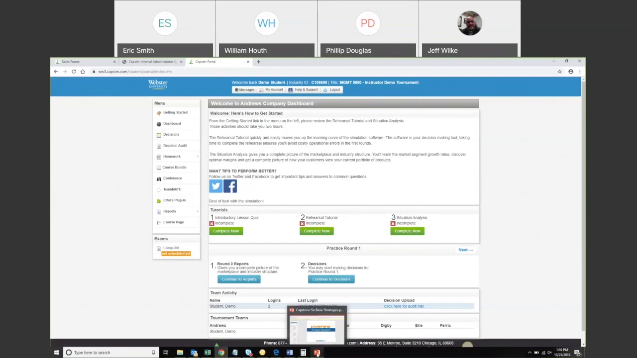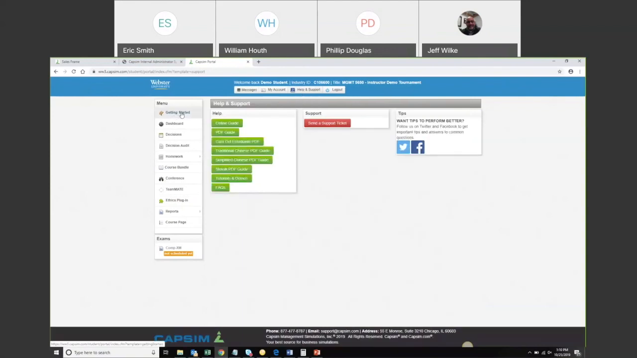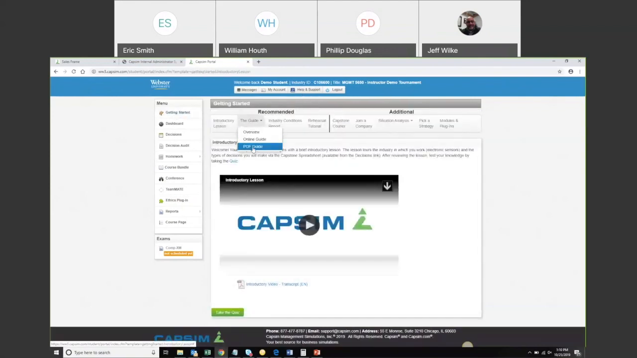There's one other thing I really hope students look over, and that's the team member guide available in that getting started area. There's this PDF guide, which is about 25 pages. It's a nice intro to the simulation.